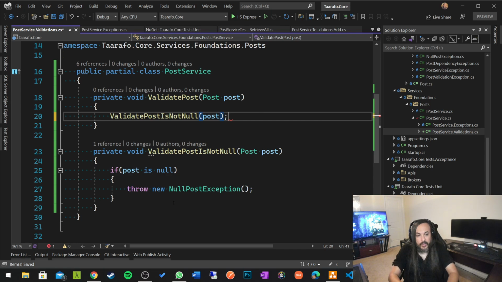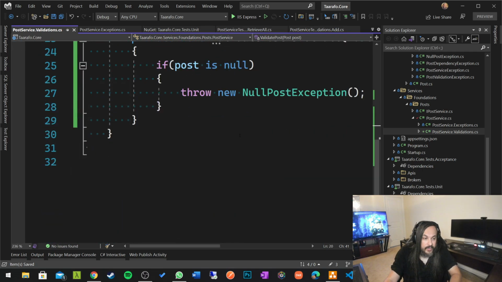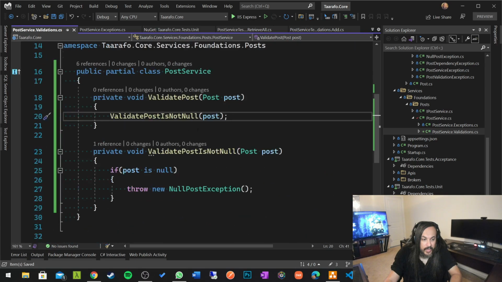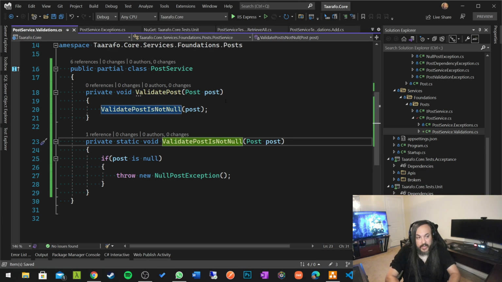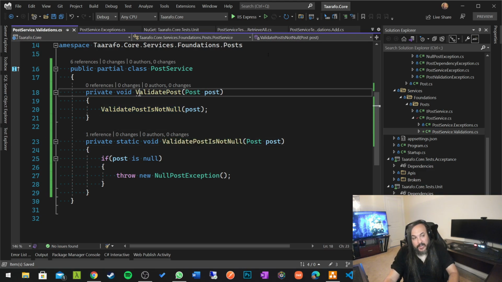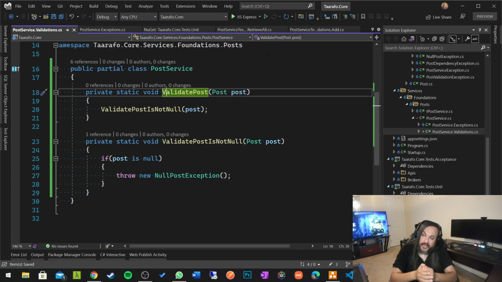Someone might say, why don't you just call ValidatePostIsNotNull directly in the method? Because we're going to add more validations as we go. We're just getting started. All right. When you see these three dots in Visual Studio under your method, that means Visual Studio is trying to tell you this can be expressed better. In this case, it says it can be static. It can be static because it doesn't rely on any instance or private class member. It doesn't care whether the class is instantiated or not, because it doesn't rely on anything relevant to that.